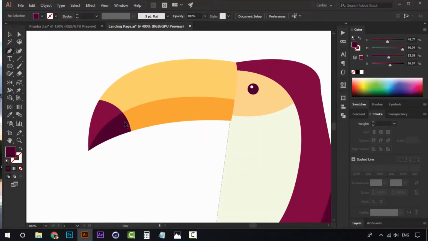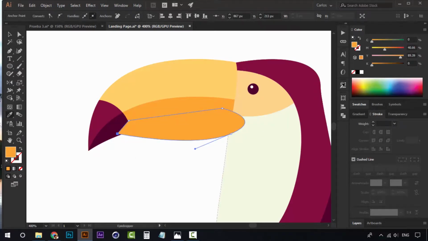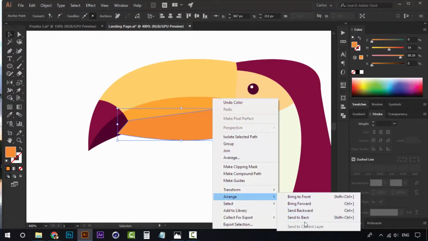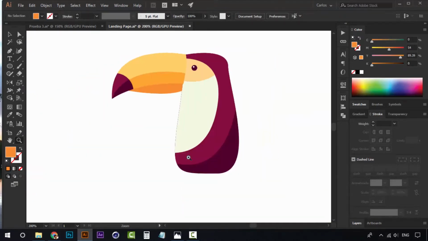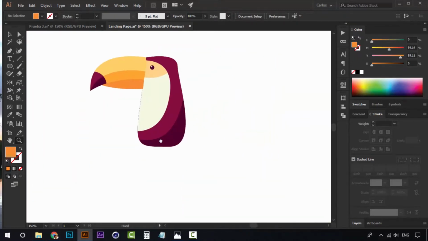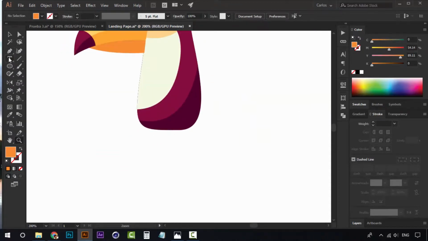And finally, I'm going to create a new shape here, like this. And I'm going to take this tone and make an even darker tone and send this to the back. Alright, the only thing missing is the feathers of the toucan, and these are really simple to create. Just create an ellipse.